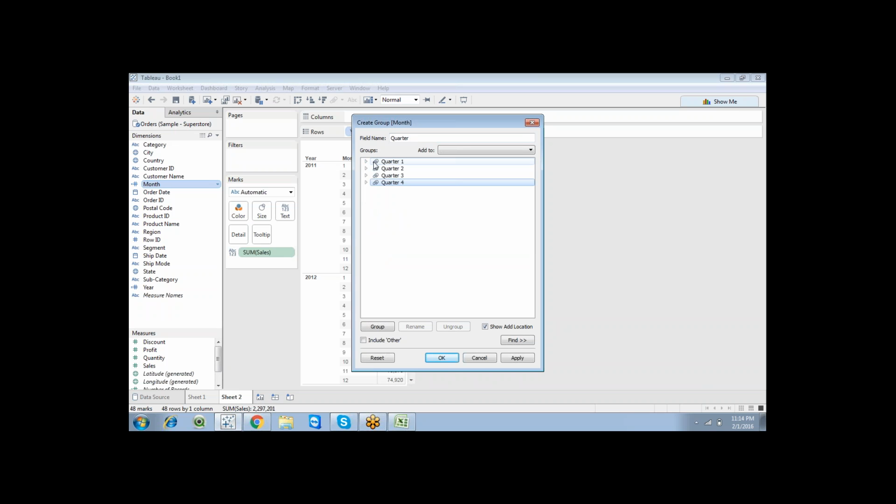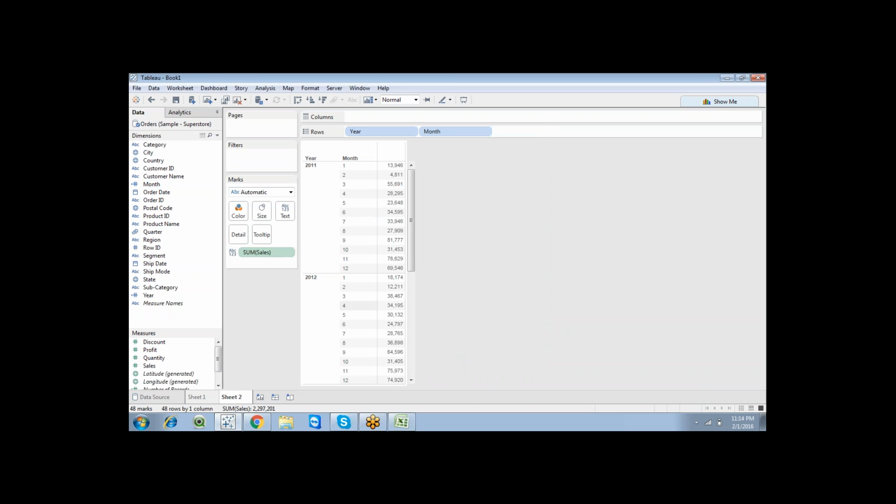So I created a group and now you can see the symbol of a group. It's similar to an attachment symbol. So click OK. Now I can find a group in this particular editor by identifying the symbol. So this is a group symbol, this is the quarter. Now just drag and drop quarter into rows.